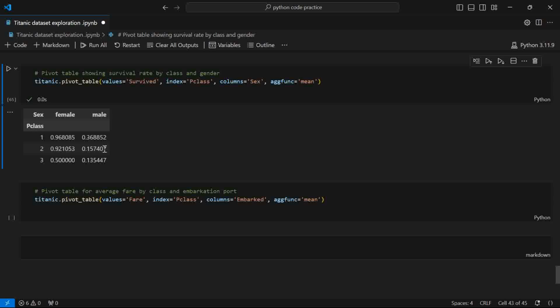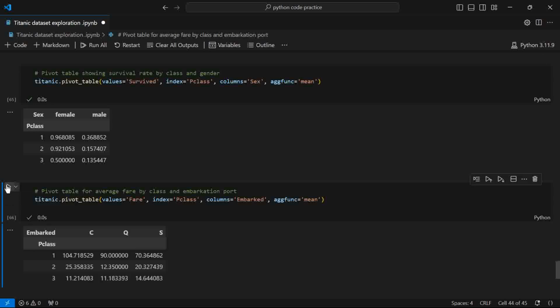Okay, so now let's create another pivot table showing the average fare paid based on passenger class and embarkation port. So I have taken the Titanic.pivot_table, and we will be applying values as fare, as we want the average fare by class. Index we will be taking Pclass, and columns will be embarked, and we want the average, so obviously the aggregation function will be mean. So let's see what result we will be getting.